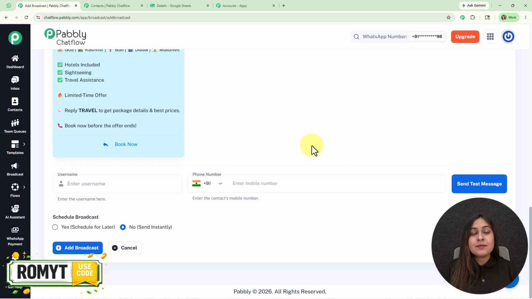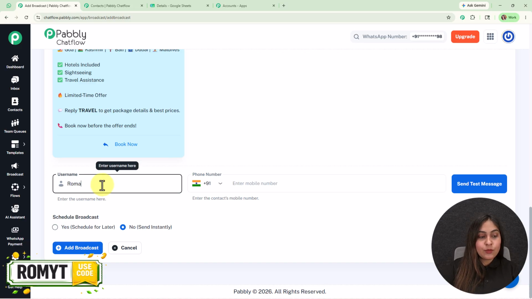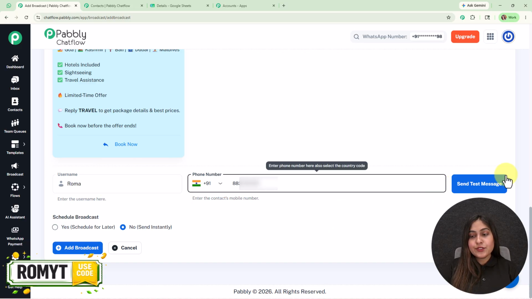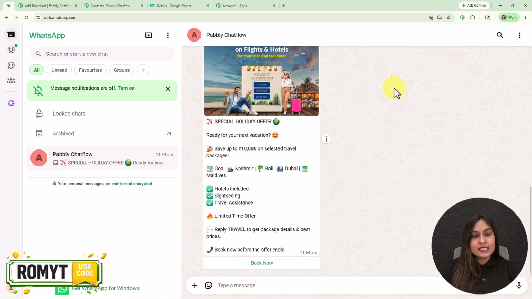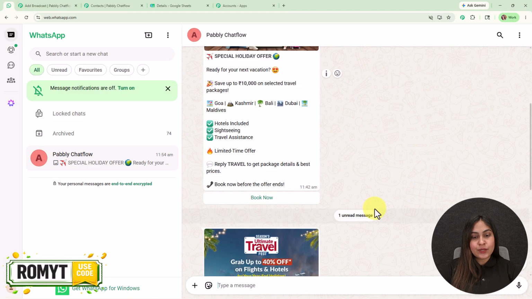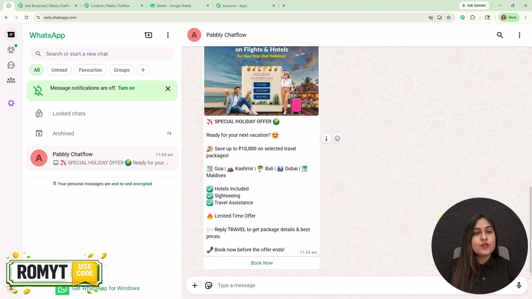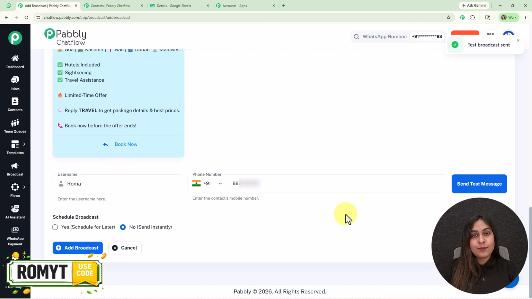Then here it is asking me to test my broadcast. That means before sending it to the wider audience, I can send it to my WhatsApp number to see how it is going to be sent to all my contacts. So for that I'm going to add my own username over here and my number. Then you're going to click on the send test message, and it says test broadcast sent. So let's go and check our WhatsApp. You can see a new message has been received over here just now. So with this we have successfully tested our broadcast.